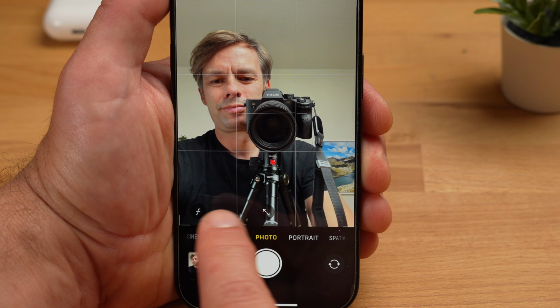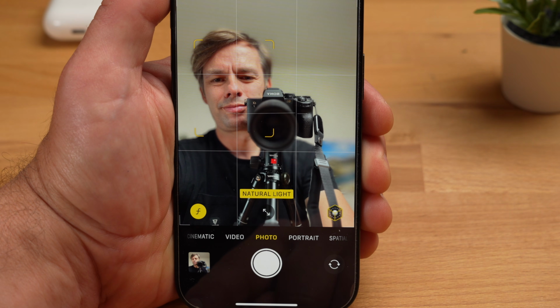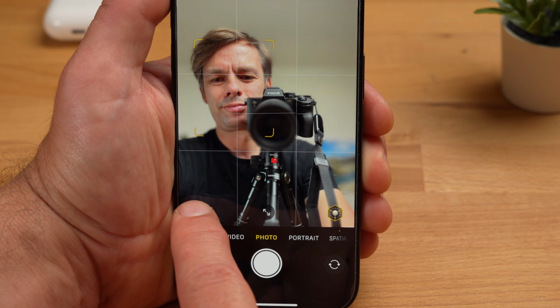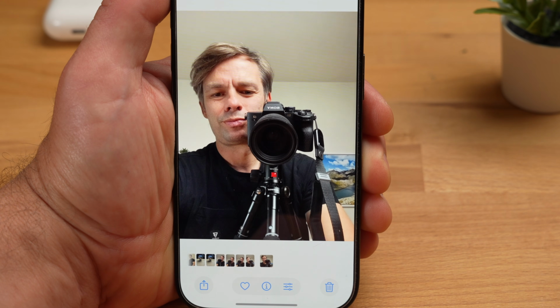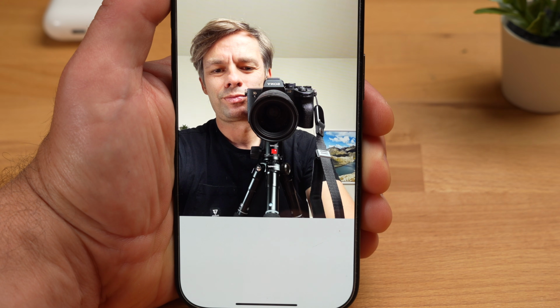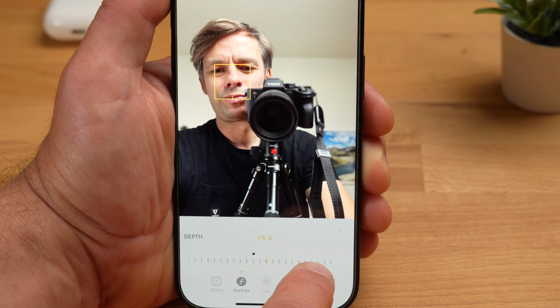If you are in the normal photo mode and your iPhone recognizes a face, an F icon appears at the bottom left. This means you can activate the portrait feature in normal photo mode with a simple tap and don't have to switch to portrait mode. And you can even activate the portrait feature when editing the photo. It's only important that your iPhone has detected a face when taking the picture. By the way, this also works with dogs and cats.